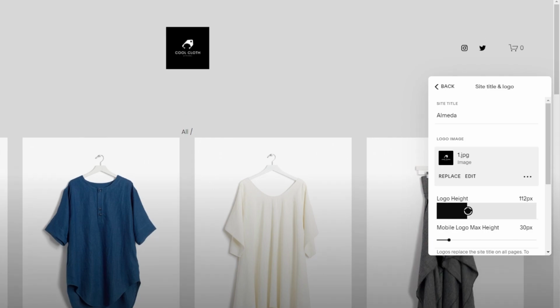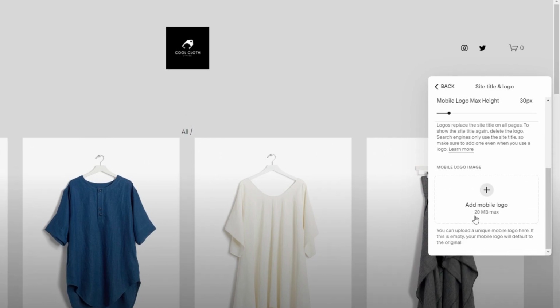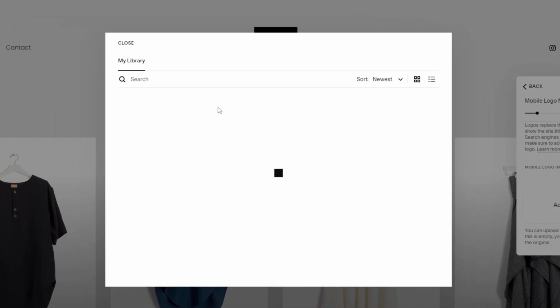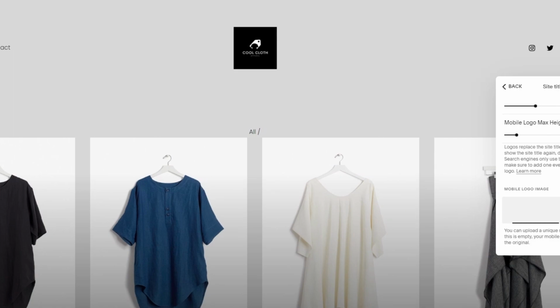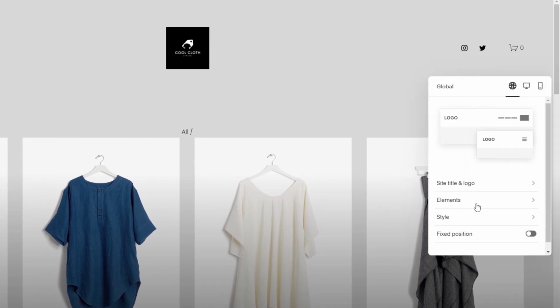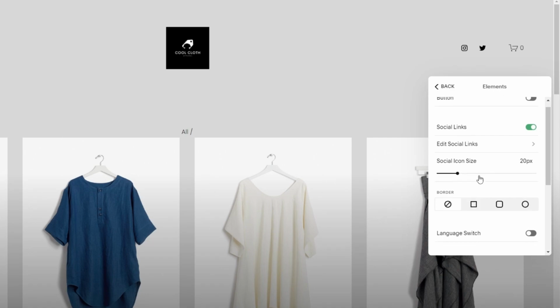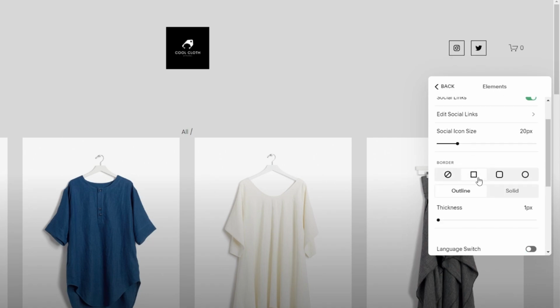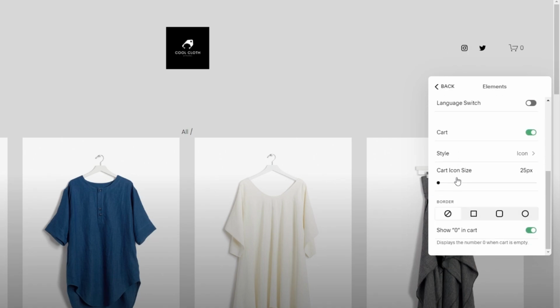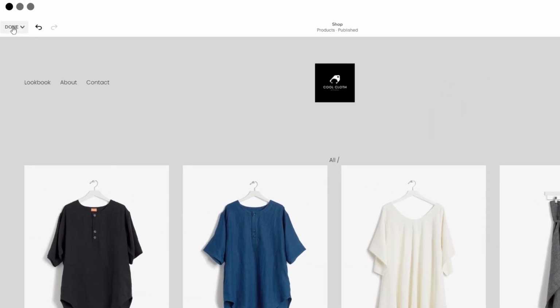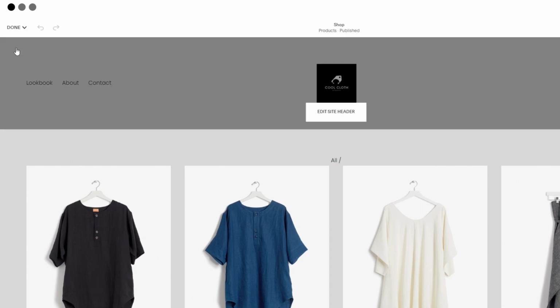Increase the logo height as well, as you can see right here. And we can add a mobile logo as well. Select from library. We're going to select it over here and click on add. Then go back. We can even select the elements as well. So we have social links, social icons. We have borders as well. We can add different borders to them if you want to, but I feel like no border looks much better. Yeah. And then we'll just simply click on save to save our changes.